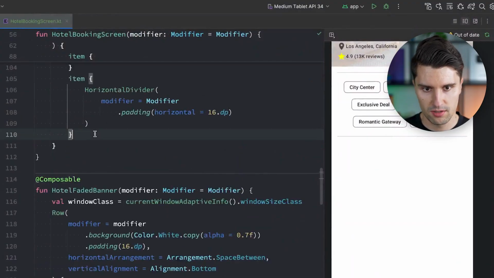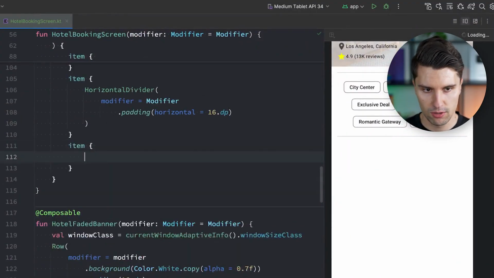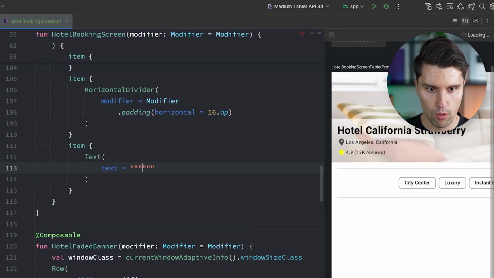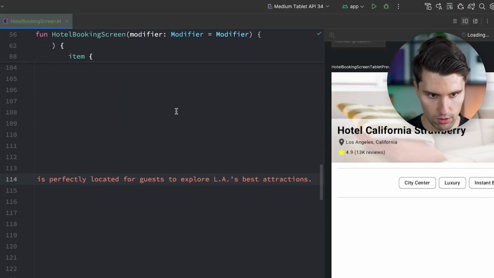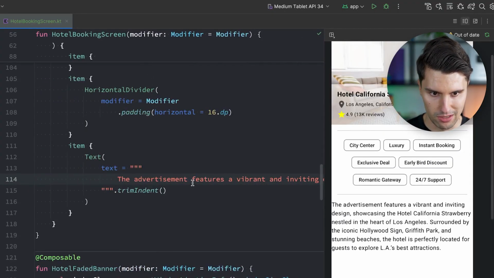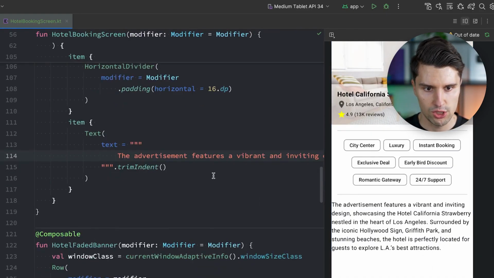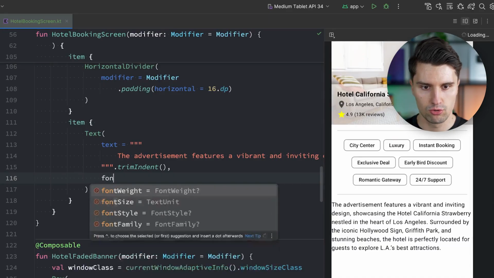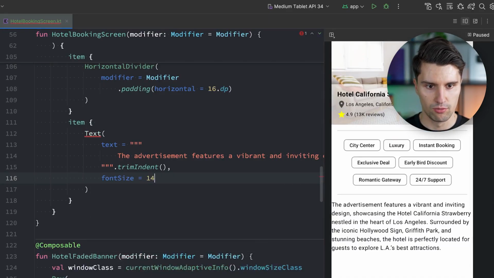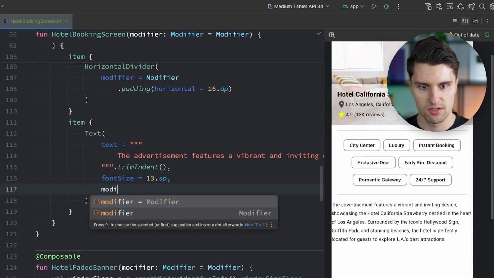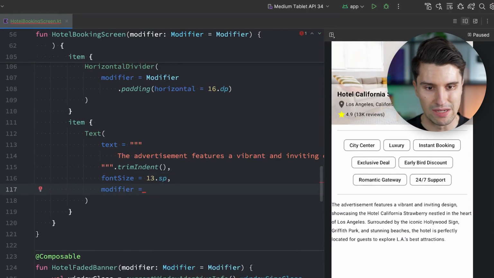So below this horizontal divider, another item block where we say we have a text for description. I will use triple quotes here to just make this a bit more readable. It's not really readable, but you get the idea. You can see this is how it looks like. I want to change the font size a little bit of this description to something like maybe 13 SP again, just like our descriptions up here. We want to give this some padding again, so it doesn't start at the very left of our screen.